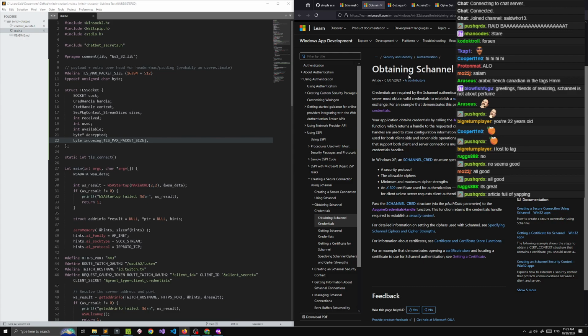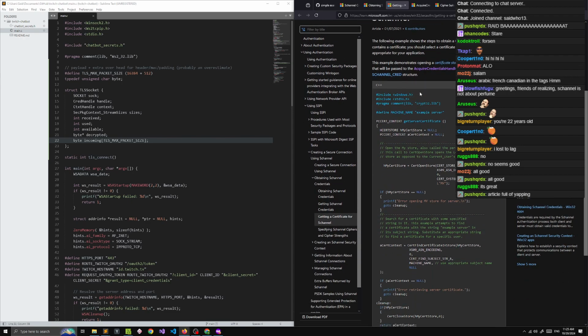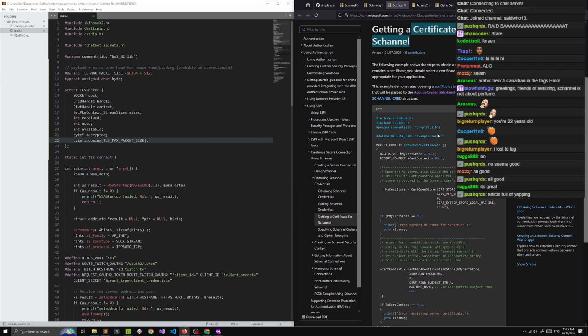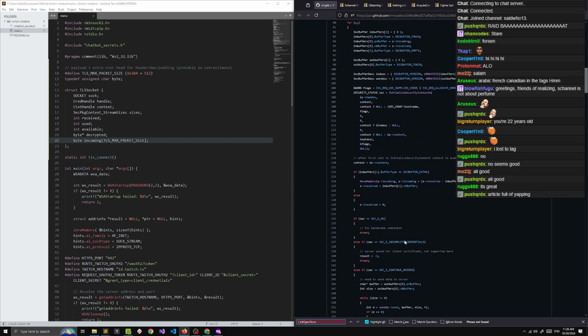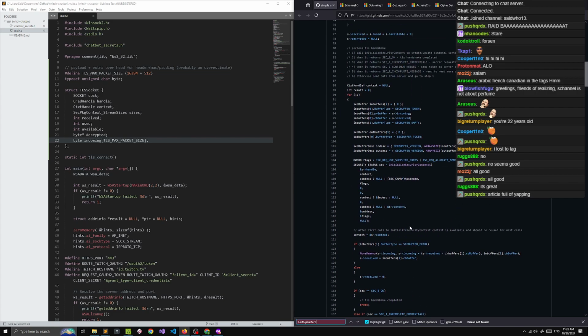Containing SChannel credentials. Getting a certificate for SChannel. Cert open store. This doesn't even use that cert open store function. Interesting.